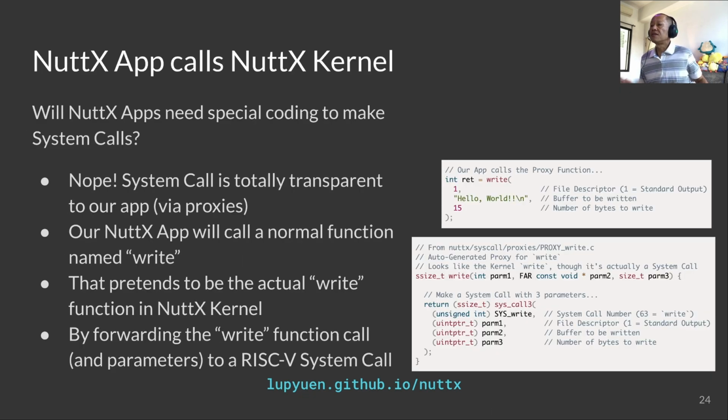How exactly does a NuttX app make a system call to print to the output console? Will NuttX apps require some special code to make system calls? Nope, not at all. The system call is totally transparent to our app. Our NuttX app will call a normal function named write that pretends to be the actual write function in NuttX kernel.